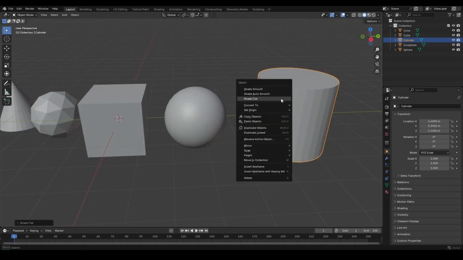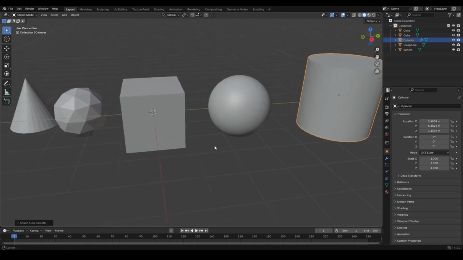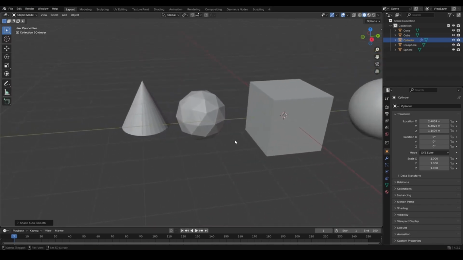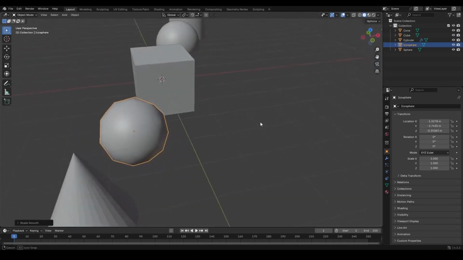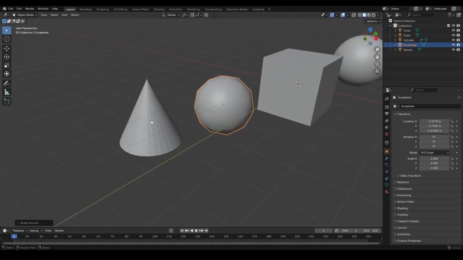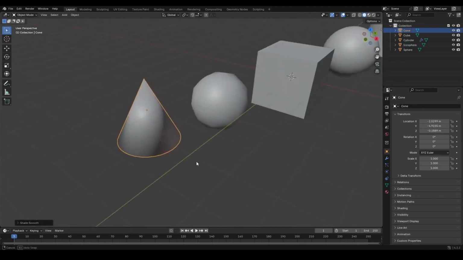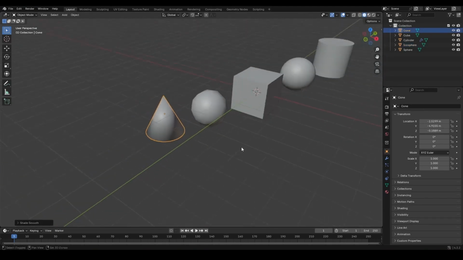So let me shade auto smooth and also move this. Click on this icosphere and shade smooth, so you can now see this. And also click on this cone and shade smooth it, so you can now see all these objects.